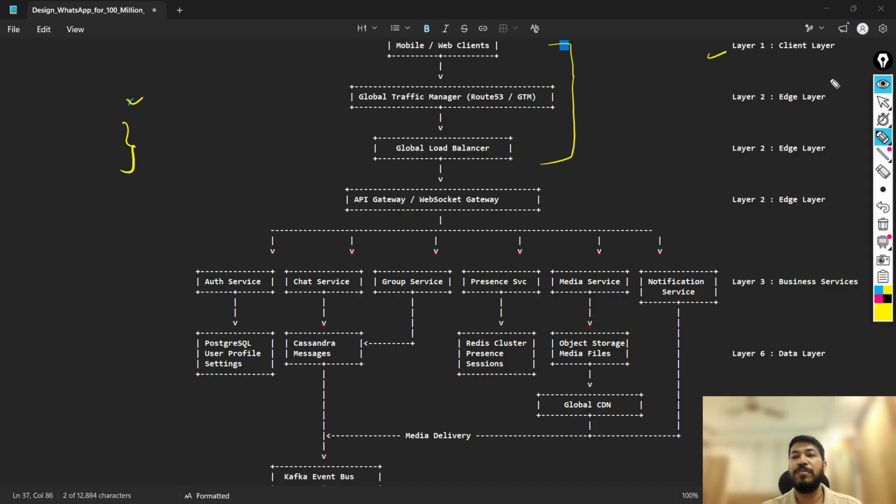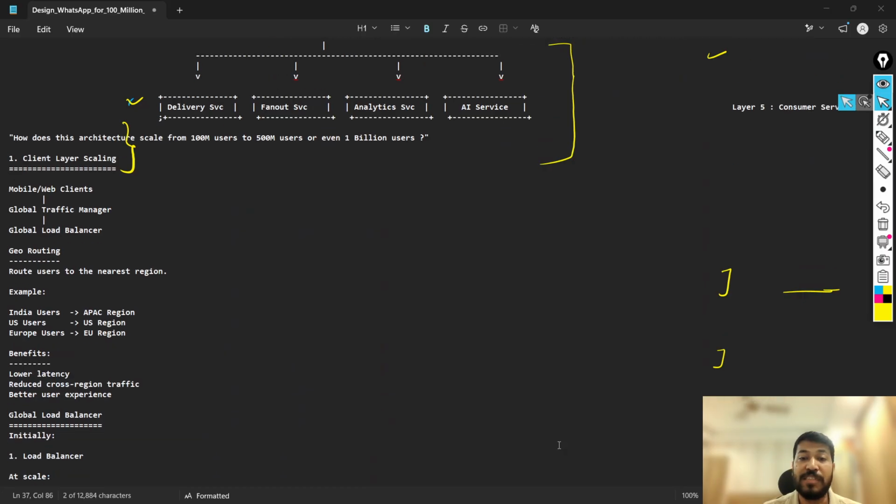Similarly for layer three, what I'm doing for this business service layer, for the data layer, what kind of scaling we can do at layer seven. For content delivery networking, what could be the scaling, for event streaming, what could be the scalability perspective that I'm discussing. Hope you're able to connect those dots.